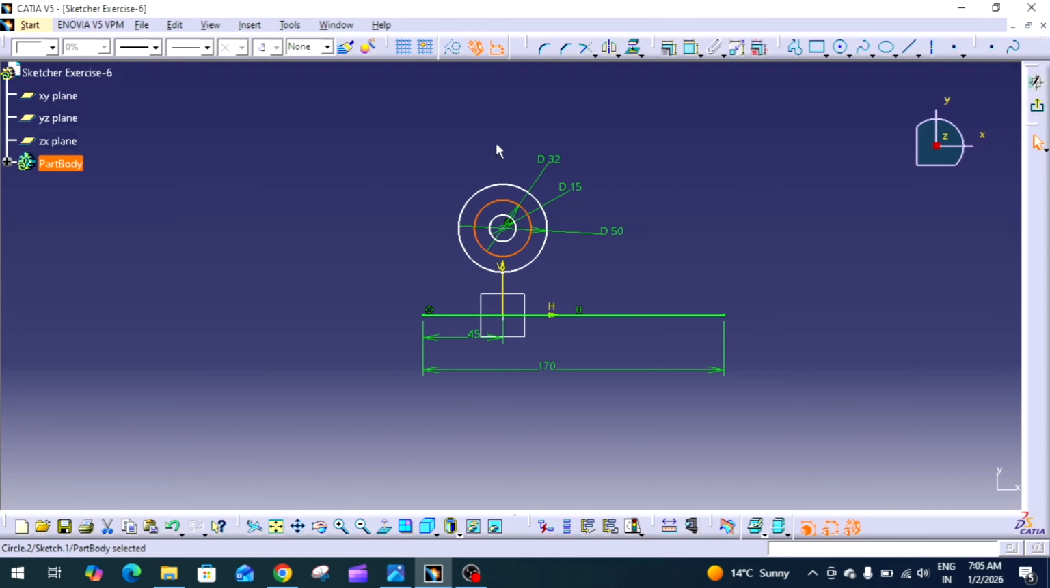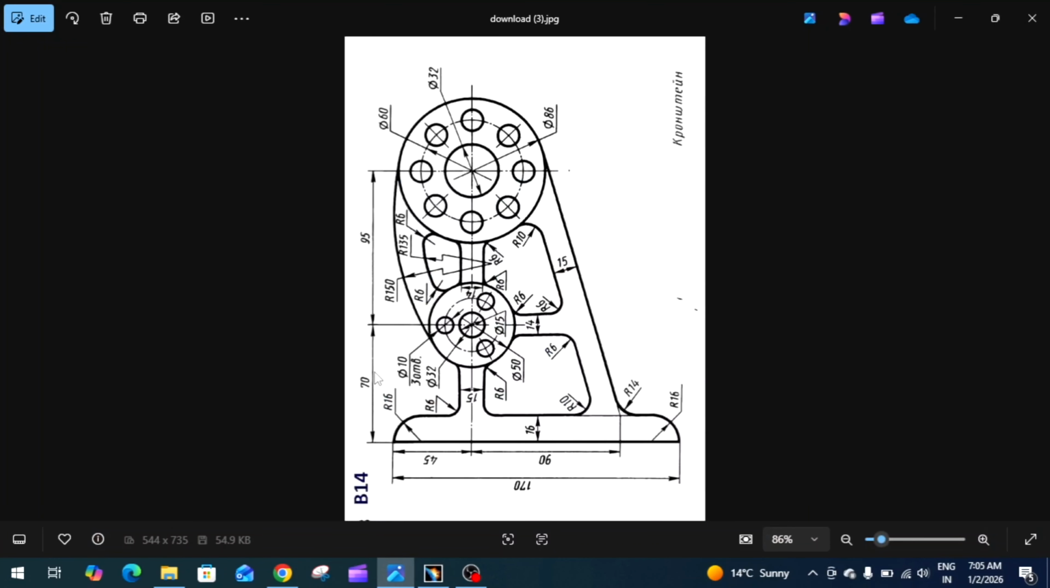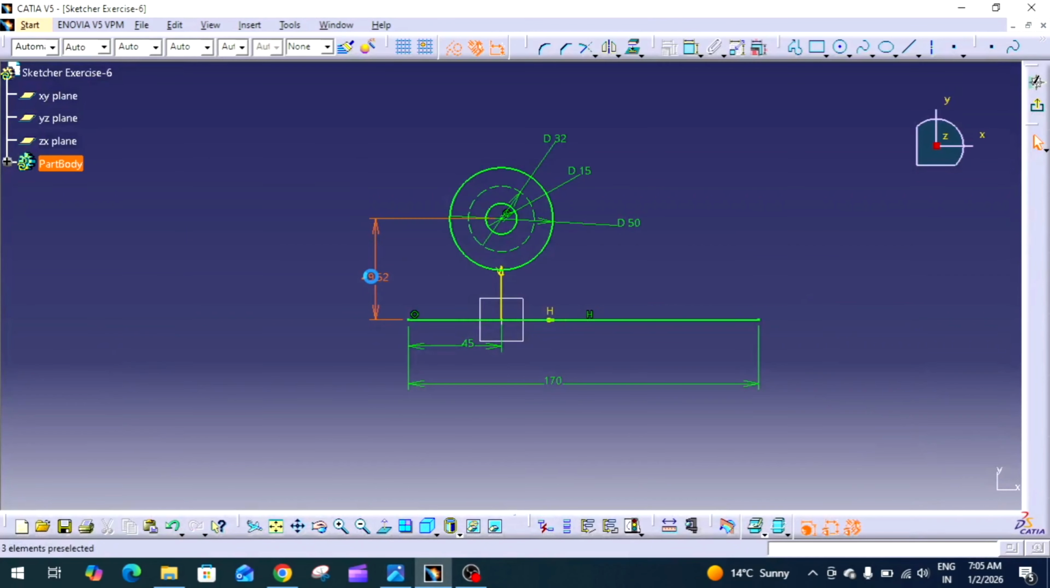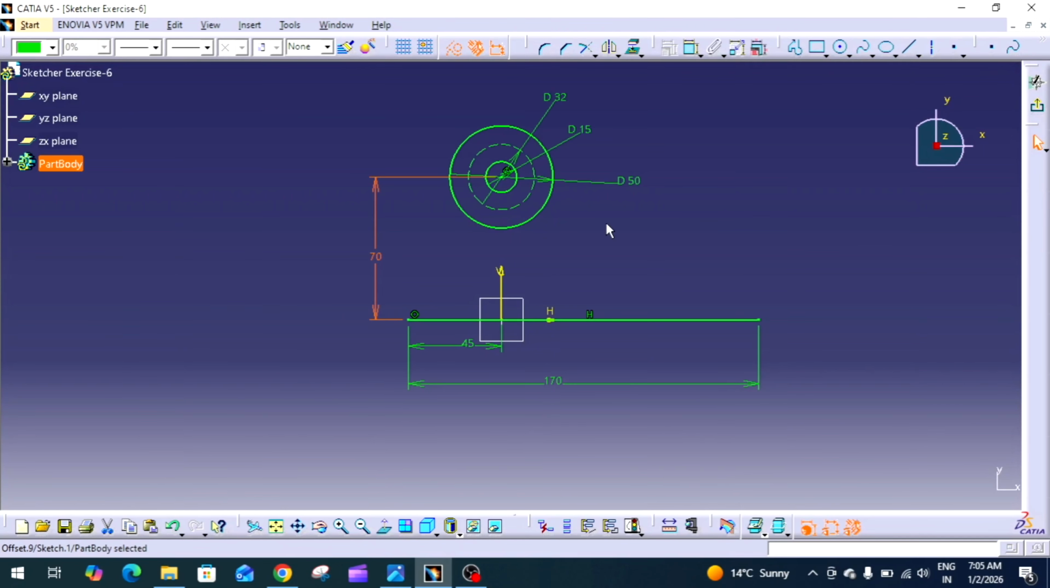And this one is the construction element. So we will make it as construction element and give this dimension. This is 70 mm. Okay.